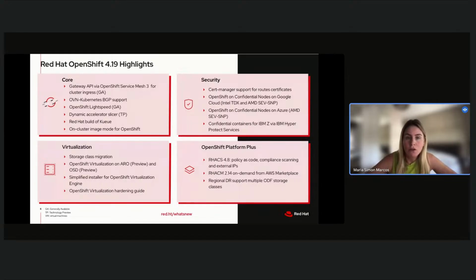On the virtualization front, some of the key highlights include storage class migrations. Customers can now migrate virtual machines from one storage class to a different storage class in a single cluster, making it easier to perform bulk VM migrations.